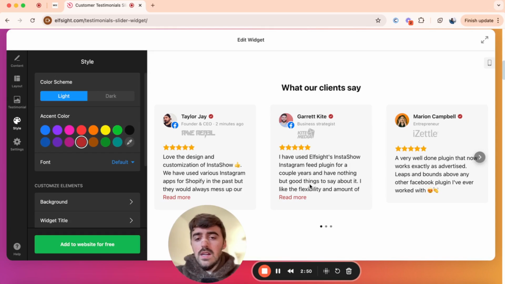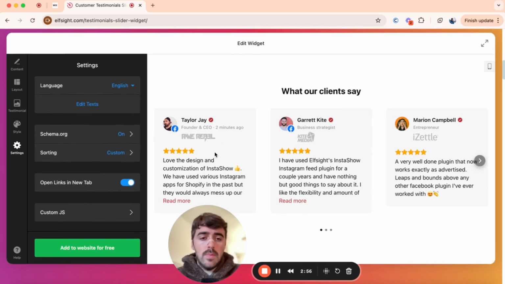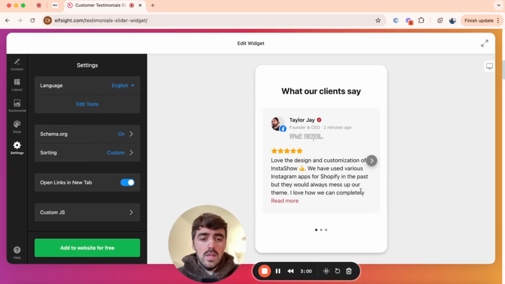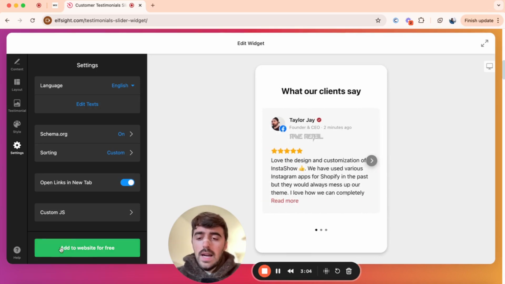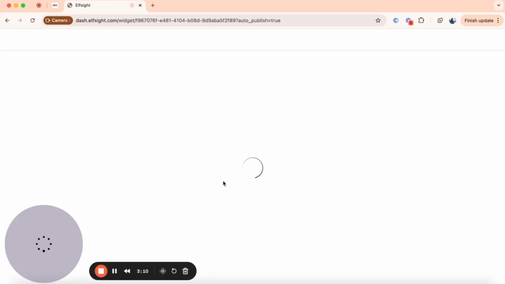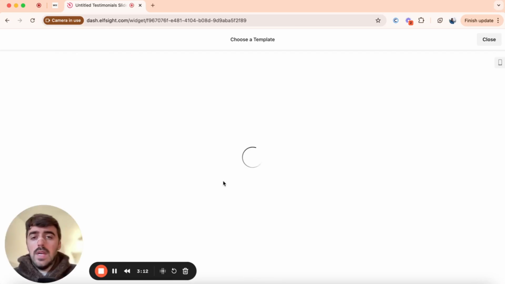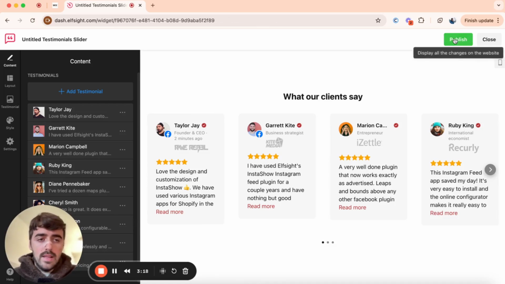So what you see here on the right hand side is basically what settings you've set on the left hand side. Once you're ready with everything here and you're happy with the way your testimonial slider looks, go ahead and click on mobile to make sure it looks as well as you want it to be. And then once you're ready to go, head over to the add to website for free button in the bottom left corner of the screen, and then your widget will be saved. It takes just a couple of seconds. And once it's saved up, it will take you to this page right here, which is where we need to hit the publish button in the top right corner of the screen. So go ahead and click publish.